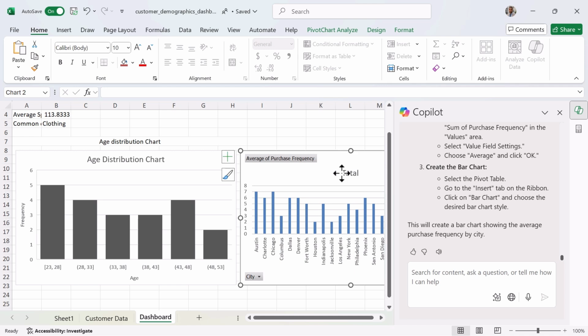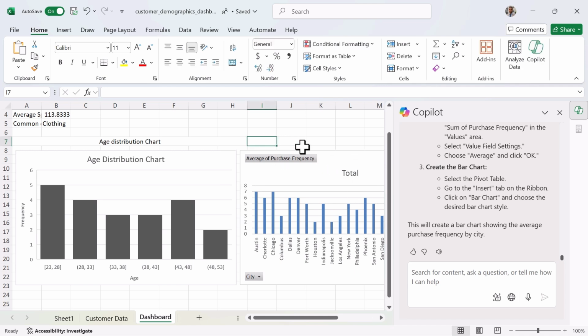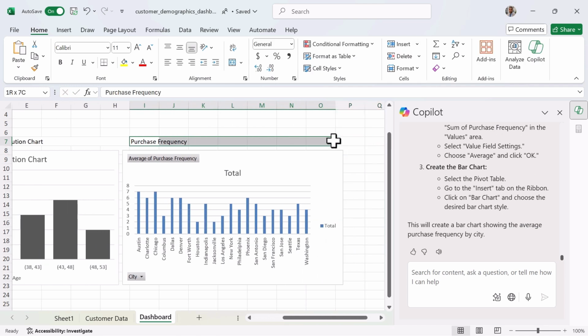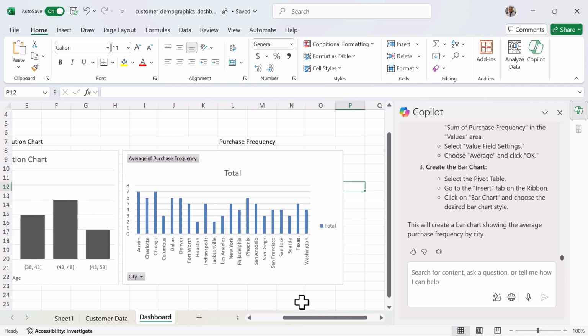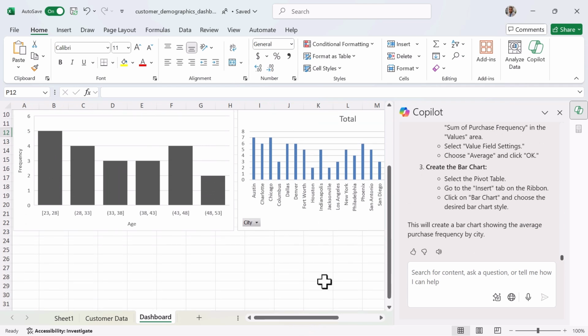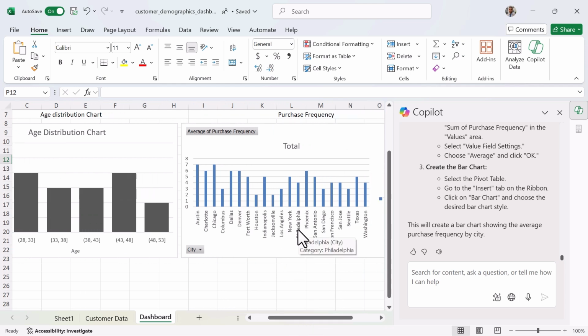Above the chart, add the chart title. The title will be Purchase Frequency. This is done quickly. Now proceed to the next chart, following the Average Purchase Frequency chart. The Purchase Frequency chart highlights geographic patterns in customer engagement. Consider sorting the bars in descending order for clearer readability.